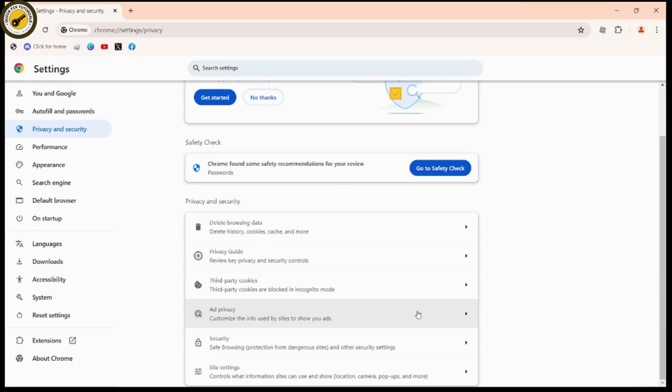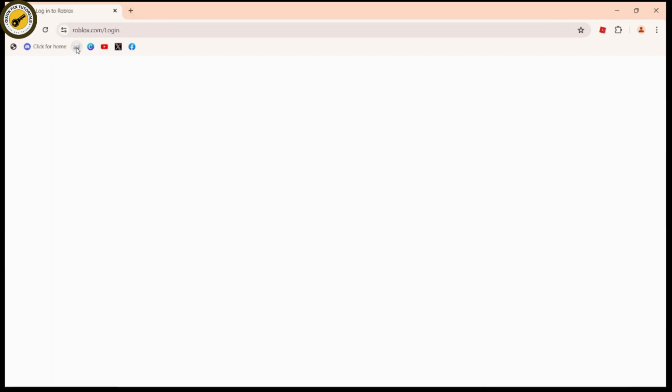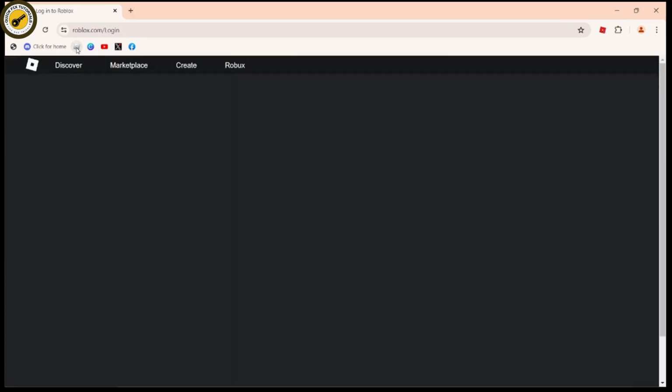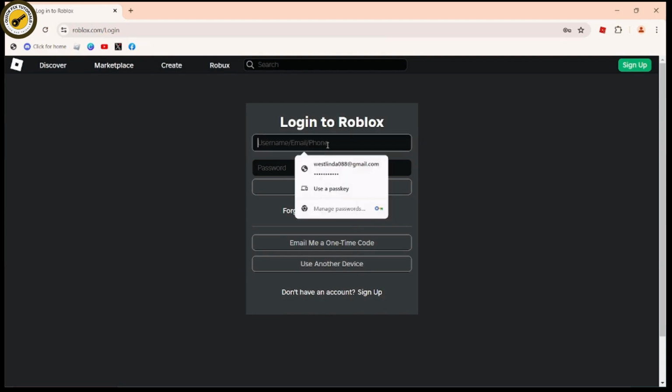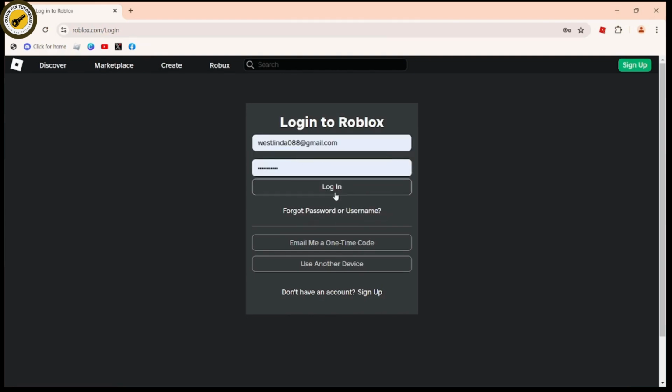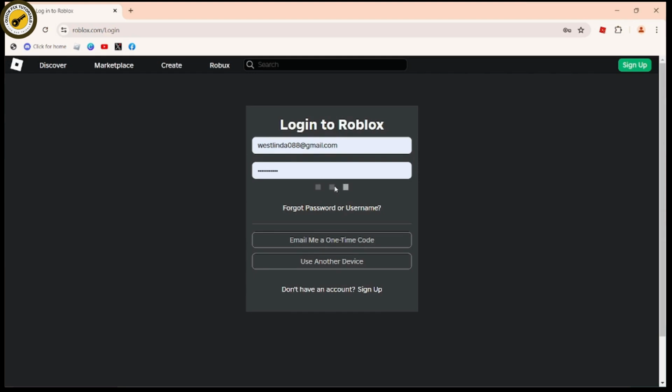Now you can simply go with your Roblox. You can open up with your browser, or you can go with the application, and then you can log into your account. So enter the username, email address, or phone number, and then the password. And once you've entered, go for the login, and once you log into your account, your problem will be fixed.